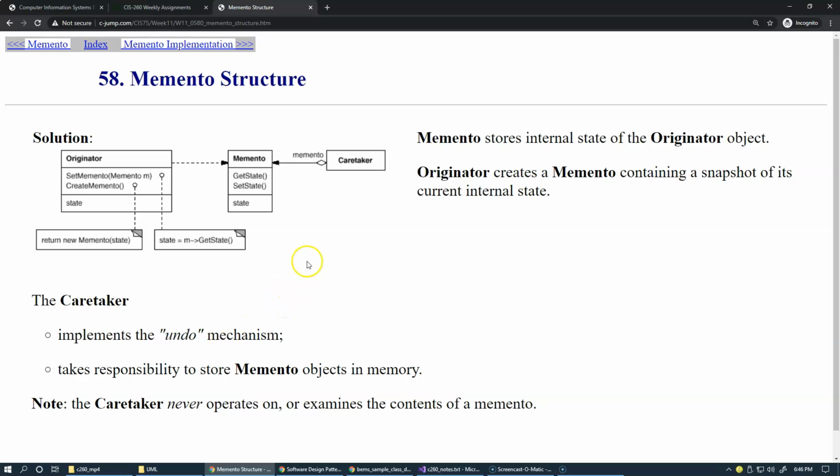So basically, we can have this caretaker. We could give it the reference to the originator and ask it to restore it to the original state. So we will be using these memento instances to do this rollback.